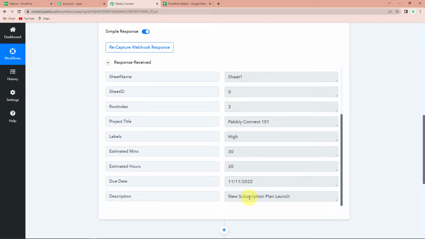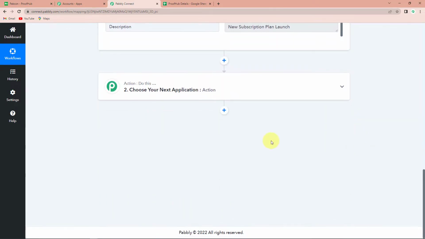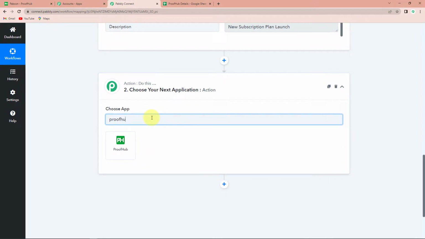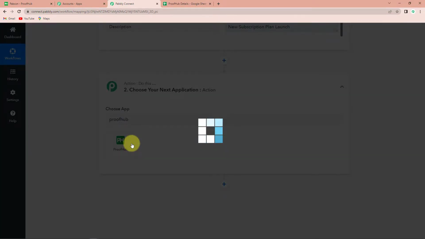Once we have received this, now we have to create a task in ProofHub. So I'm going to go down, and this time my action application would be ProofHub. Let's click on this.